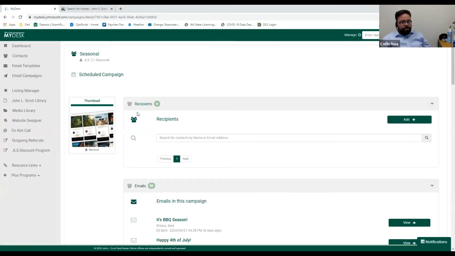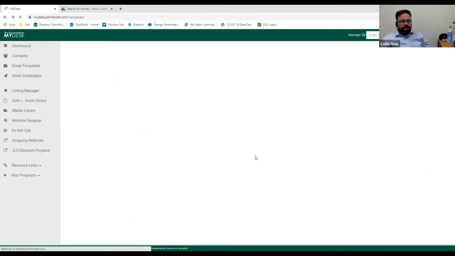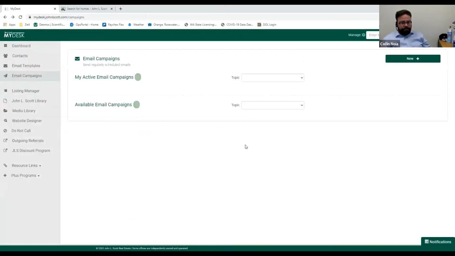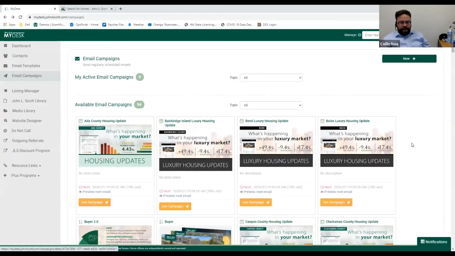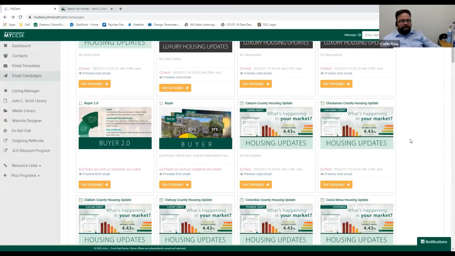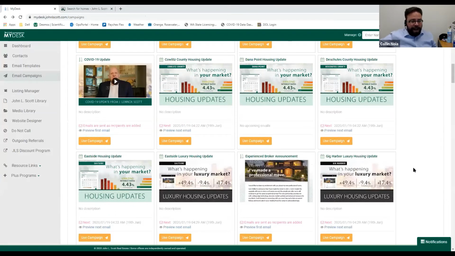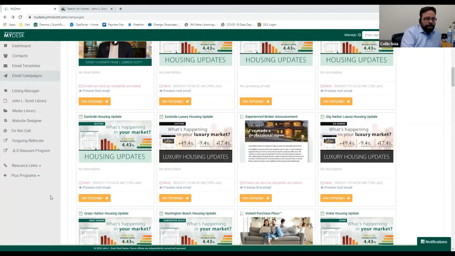The seasonal campaign is great, but where we really shine with this, I think, are in the housing update campaigns. So the housing update campaigns are where I can sign somebody up for a housing update campaign based upon the area they live in, and they would get updates every single month with what's happening in that particular market. So for example, we talked about the East Side. If I have somebody living in Bellevue, I can add them to the East Side housing update, and they would get added to every single month. They get the East Side housing update emailed to them without me having to do anything. Okay, it just comes out.